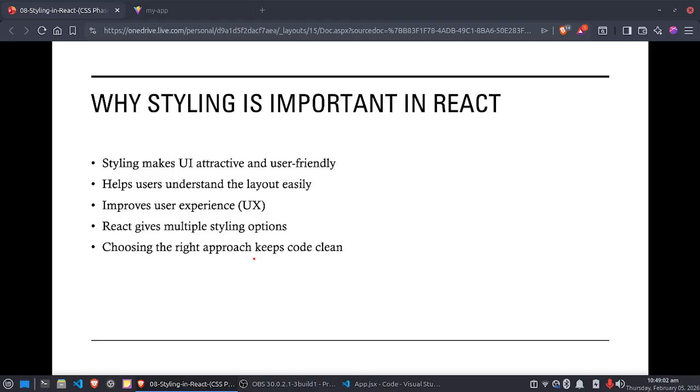Styling makes our UI attractive and easy to use. A good design helps users understand the layout quickly. So styling directly affects the user experience, also called UX. And React is flexible. It gives us multiple options, but that can also confuse beginners. That's why choosing the right styling approach helps us write clean and maintainable code. So let's move to VS Code.